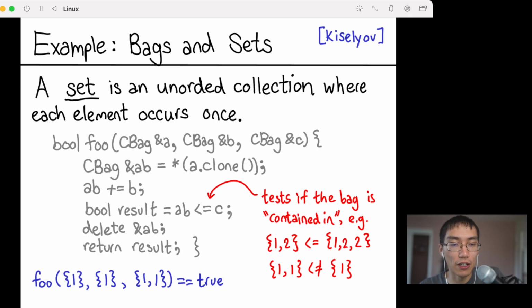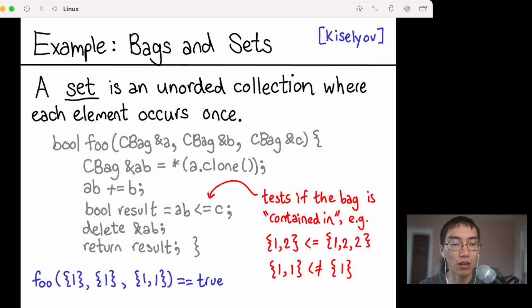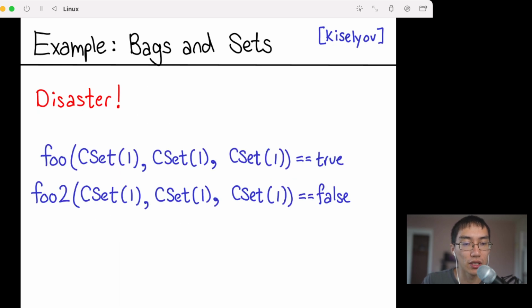So this is a function, and another way I might try to write this function is I could say, instead of allocating a clone of A, I could allocate a fresh bag on the heap, add A to it, add B to it, and then test if this relation holds. But if you do that, then you will actually end up with differing behavior depending on which implementation you did when you try to use this function on sets. So let's briefly see why this is the case.